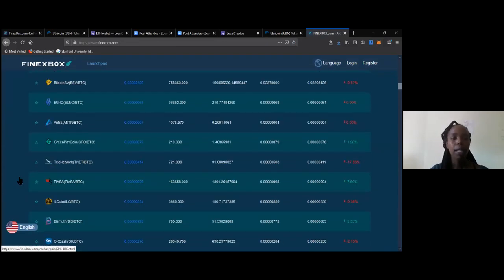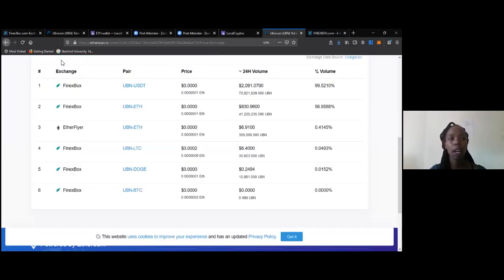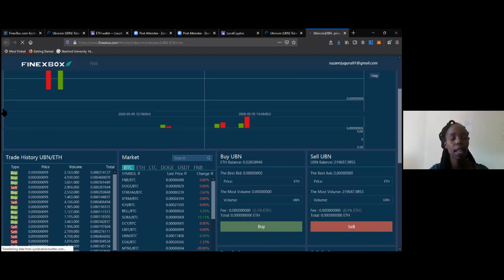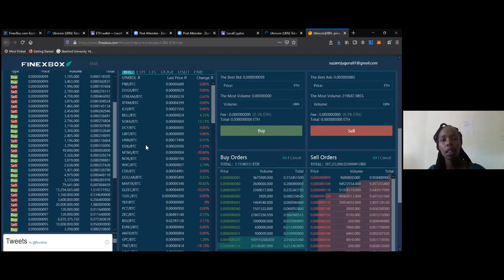So, the easier way, instead of scrolling down, is to go back to scan.io and then choose again the UBN ETH market. It's going to open a new tab. You can close the old one so that you work with one tab, and this brings you directly to the UBN ETH market. And since we have just deposited some UBN and some ETH in this market, you can now buy UBN using the ETH that you acquired.